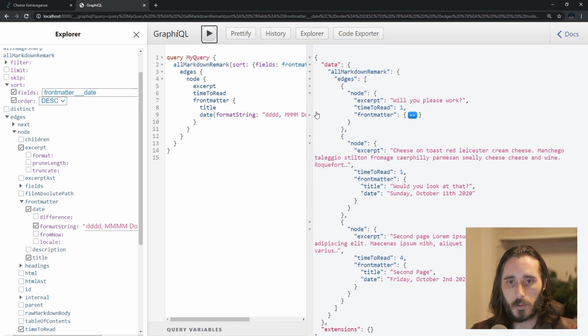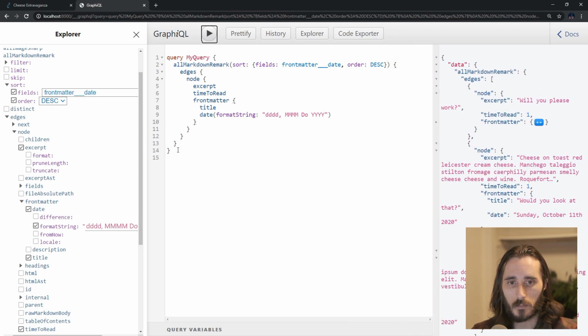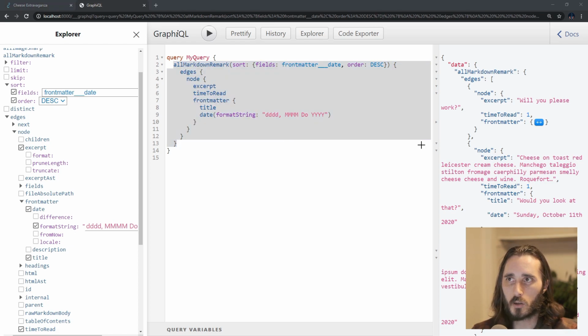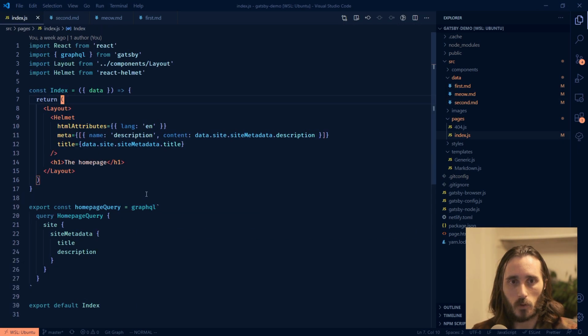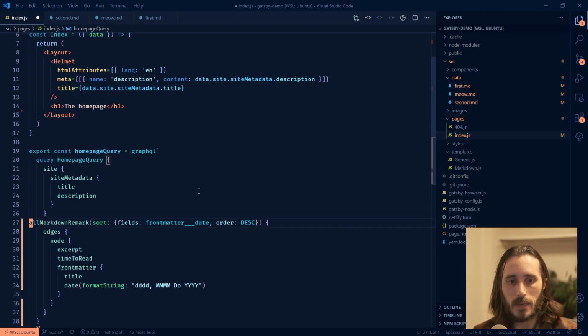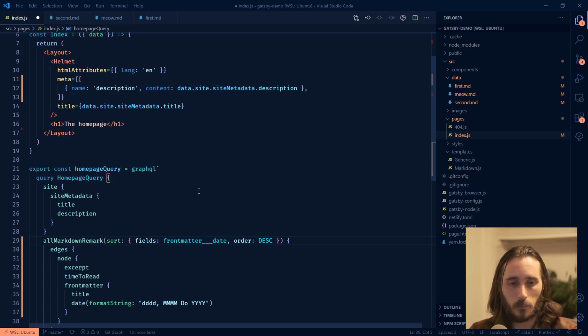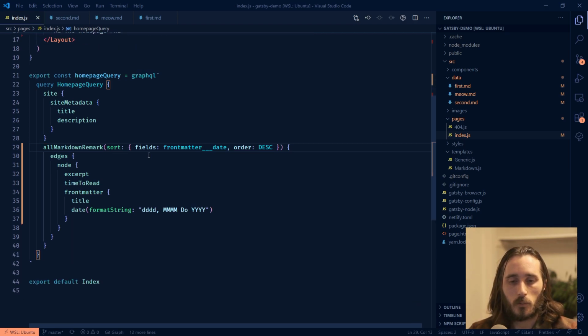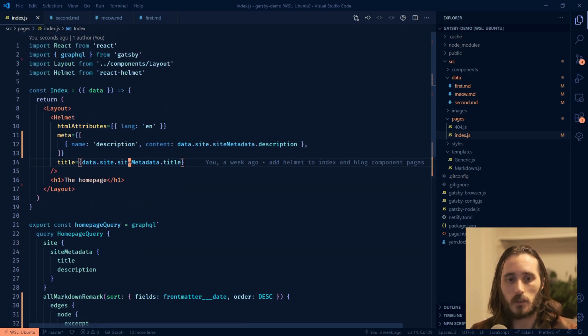So now we've got our query built. Let's drop that in. What we're going to want is really just this part right here in particular. And now that we have that, pop on over to our code, and we'll go to this query part here. We're going to drop it down beneath the site. I'm just going to run a format on this thing. And now we're getting all markdown remark, the way that we're querying for it. We've got lots of cool stuff, so let's throw it in the data.